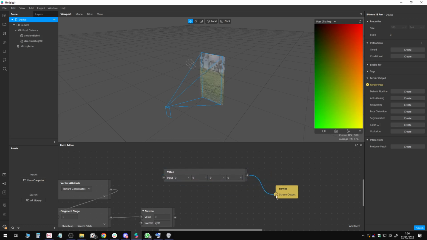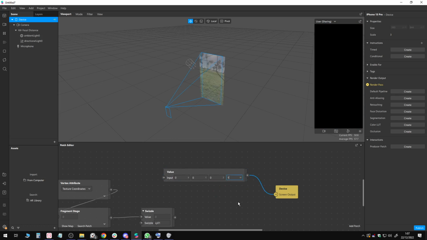So we plug it here and nothing shows up. Why? Because first, there is no alpha. So we set an alpha. So the alpha is 1. Alpha means opacity. So now we see something, but black. Why? Because there is no value in the red, green, and blue, right?